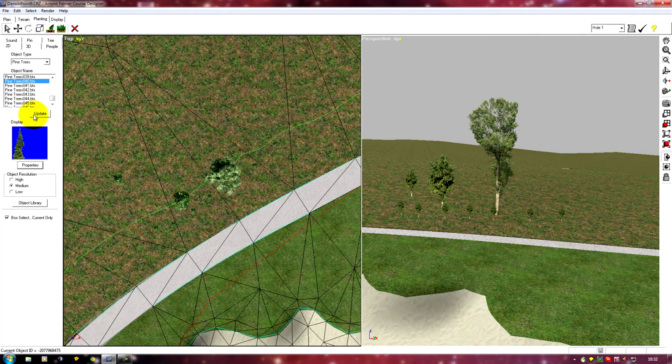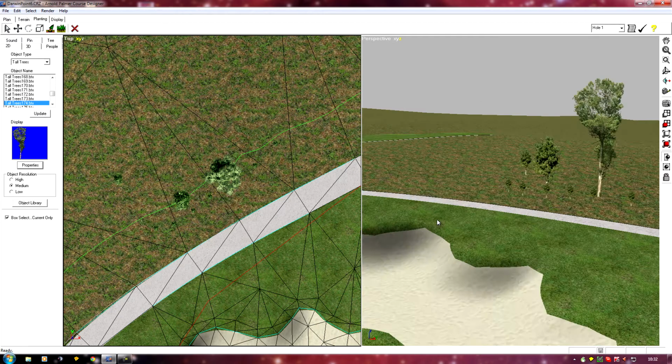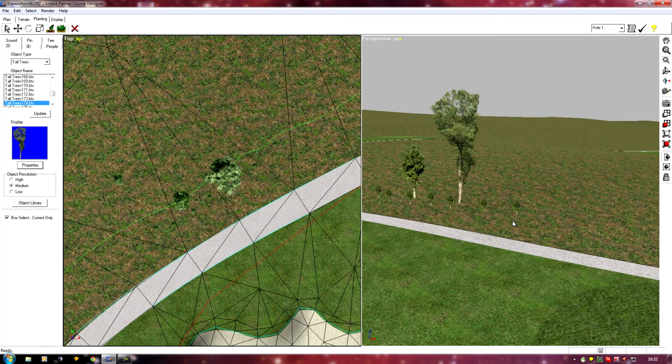So always update this currently selected object. It doesn't have to be highlighted on the screen. You don't need to highlight all the things you've selected when you click update. As long as it's highlighted here, it will update that as the currently selected one. So it's quite an important one, or you'll end up with steel plants all over your course, or you'll also end up with trees without shadows as well.